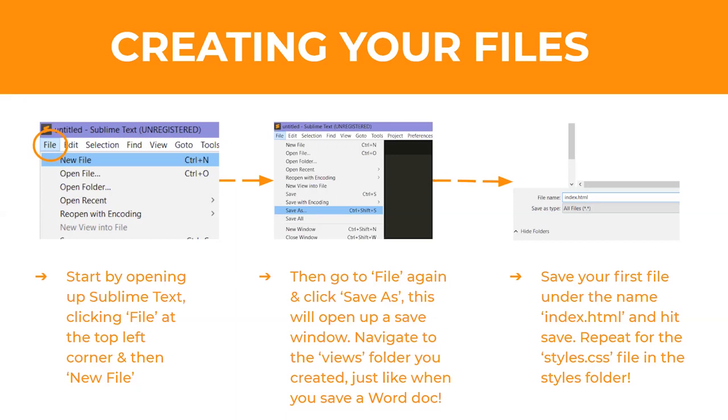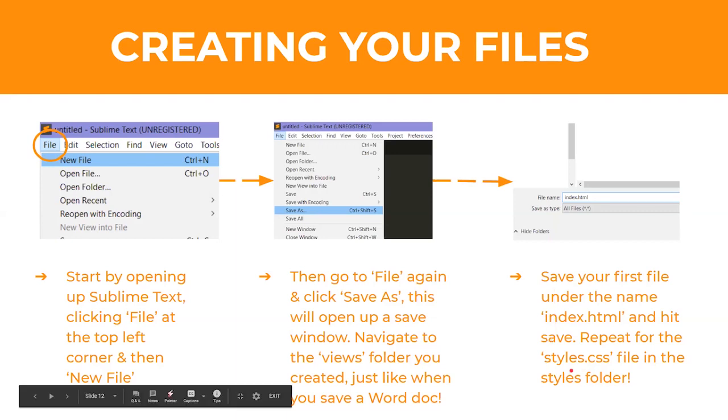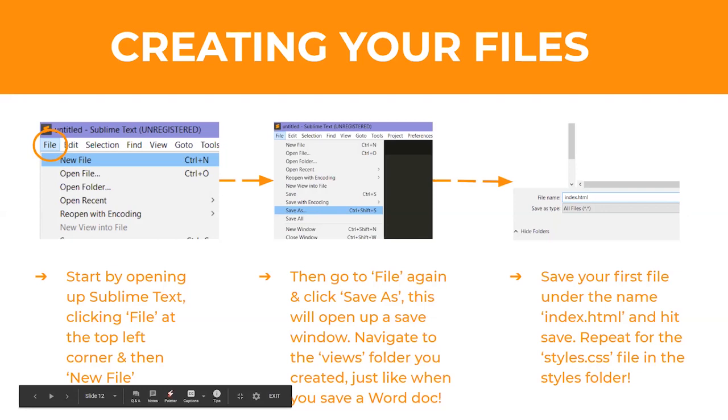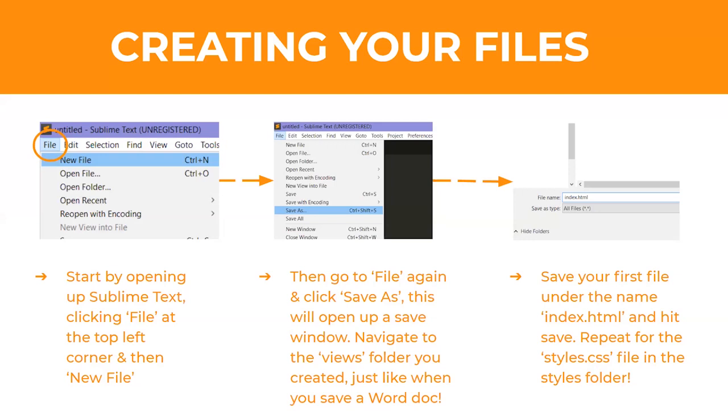And you do the same thing with your styles.css file, and instead of having it in the views folder, you'll have it in the styles folder. So overall, you should have two files, the styles.css file and the index.html file, and the assets folder, which you can add images to. If you do have an image handy, like in JPG or PNG format, you can drag and drop it into the assets folder. But if you don't have one, that's totally okay as well.